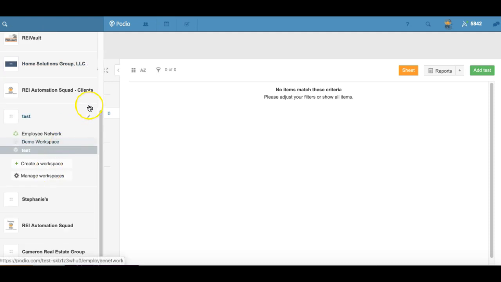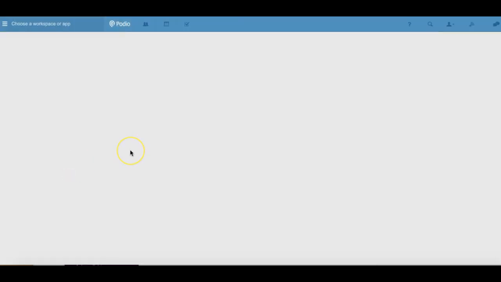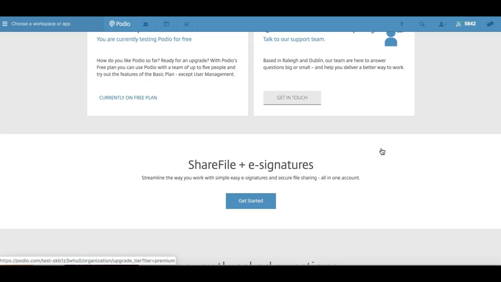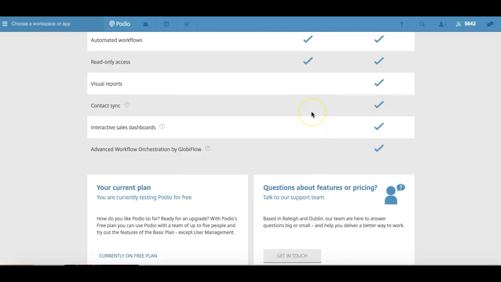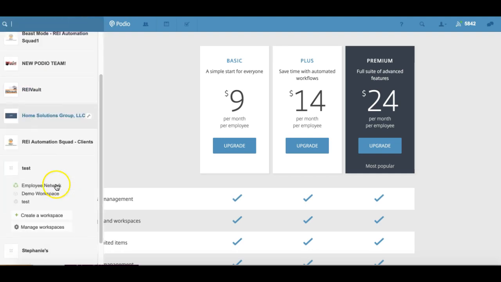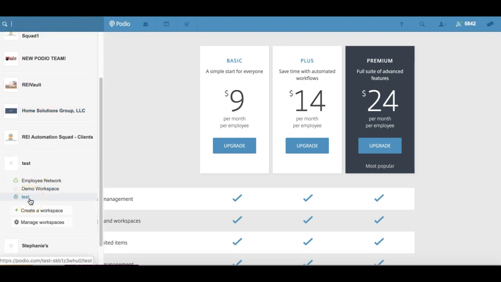Okay, so let's go down here. We've got everything we can upgrade right here, upgrade to premium. You're going to upgrade to the $24 premium suite. You'll have to go through and get everything after that. I'm not going to click on it, but it's going to ask you some questions about your business. Go ahead and fill it out. After you're done, you'll have a Globiflow account based off of that one user that you have in your new test workspace or whatever you call it.